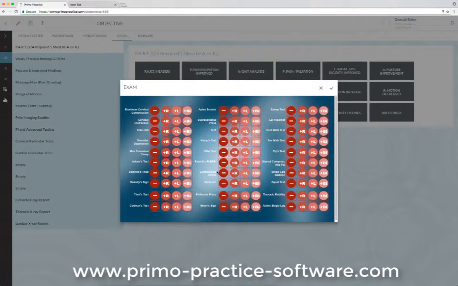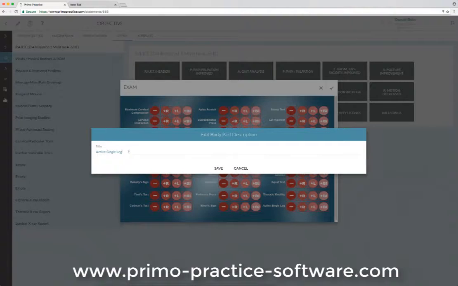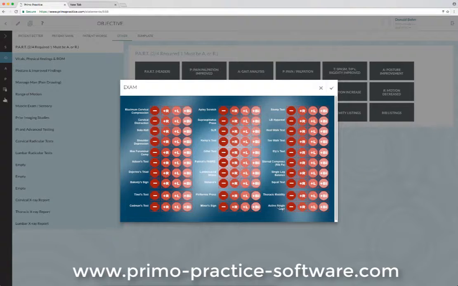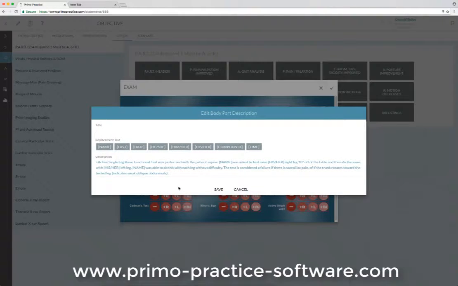So let's say that I want to change active single leg test. So I'll click that, and then I will highlight the test, and I just want to call it active. All right, so we type the new name of what we want. I'm going to put a 1 after just so you can see that it changes. All right, so that's going to change the title of the test, and then we'll click on each of the responses, and you will retype whatever you want that description to say, keeping in mind that you use these examples that can be typed or inserted.